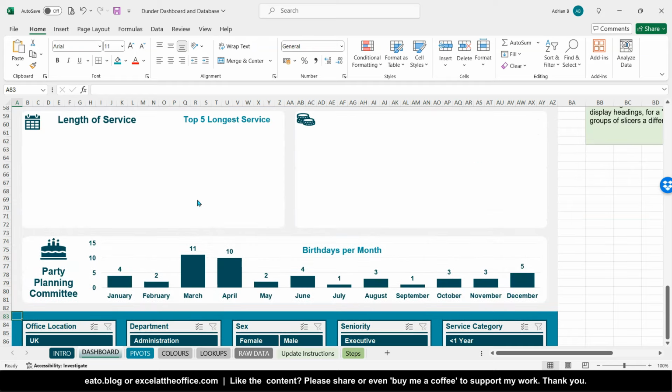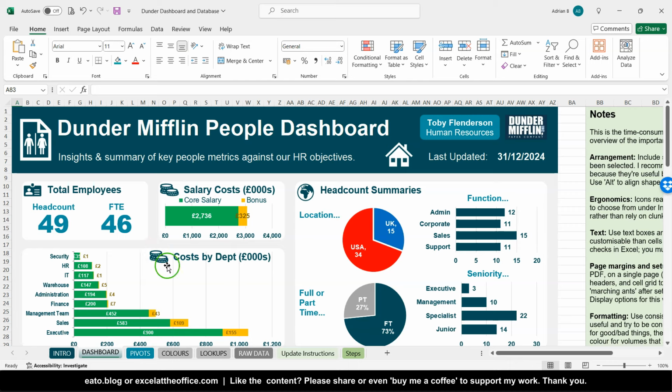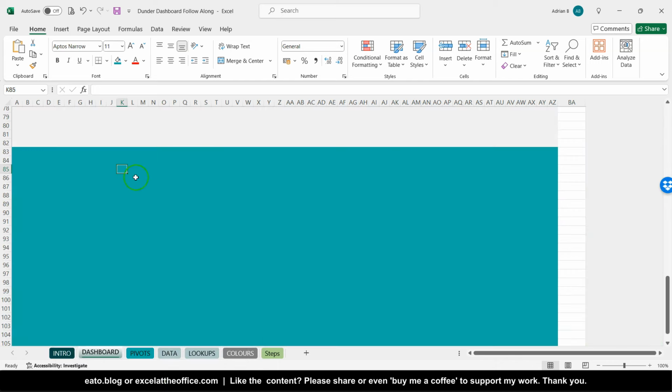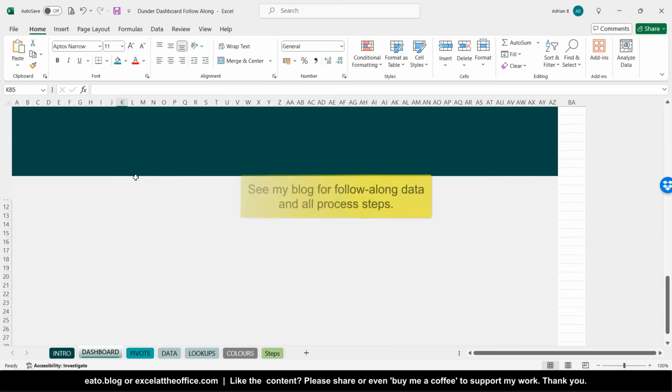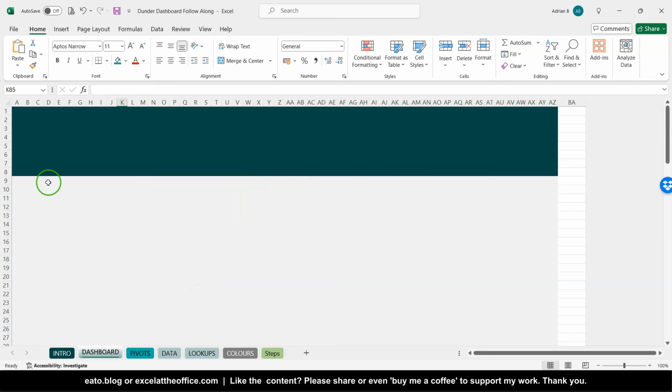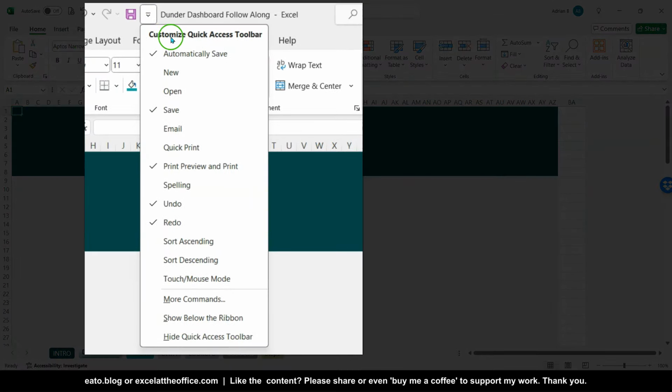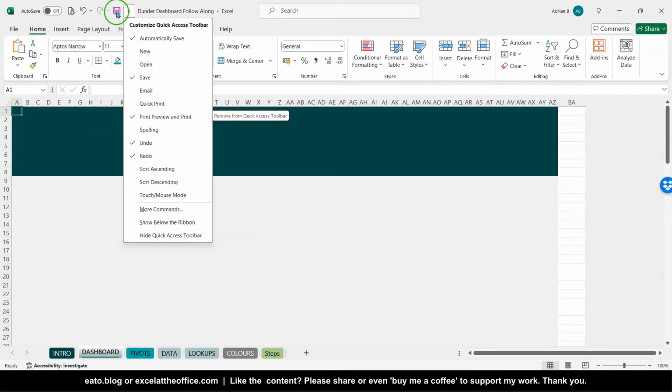So there's the space organized. At this point, in my follow along, if you're using this follow along tab, you'll also already have your data and pivots in place. But next I want to sort out the page breaks, and I've got a quick hyperlink print preview and print in my customized quick access toolbar, which you can use that drop down menu there and tick that box to get those options up.